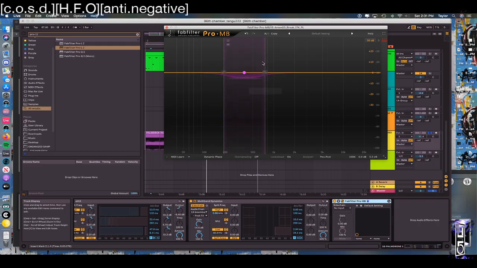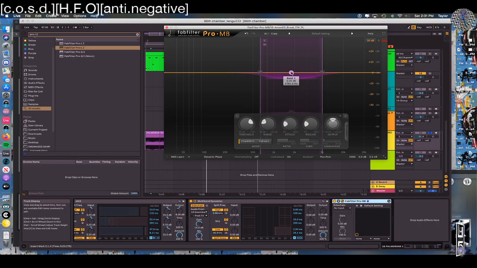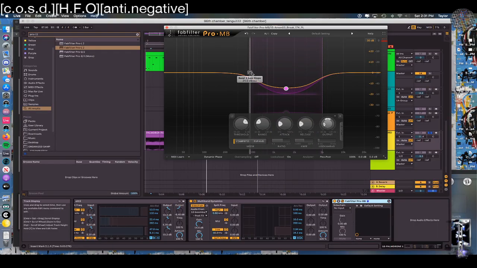Okay, so how does Pro MB work? Let's get into that. So Pro MB is kind of like a mixture of a dynamic EQ and a multi-band compressor because we have gain control, we have slope control.